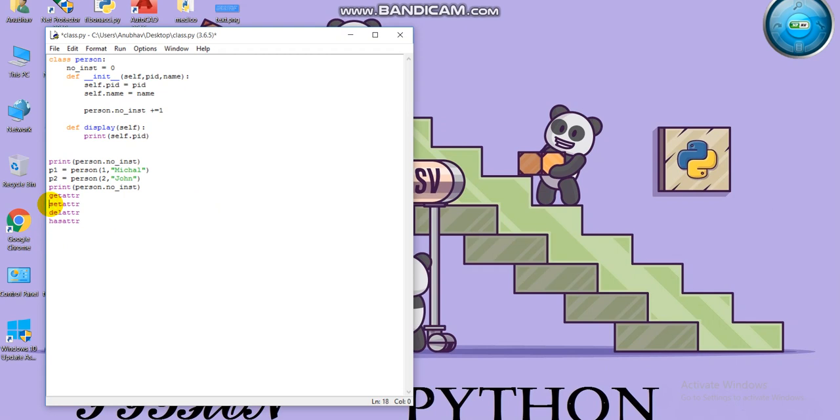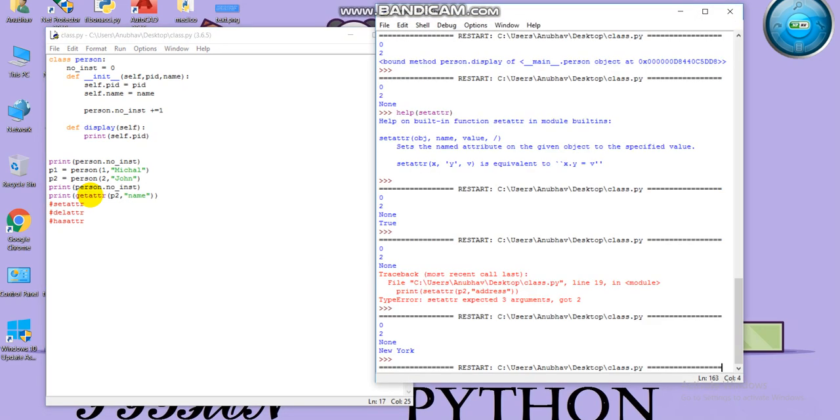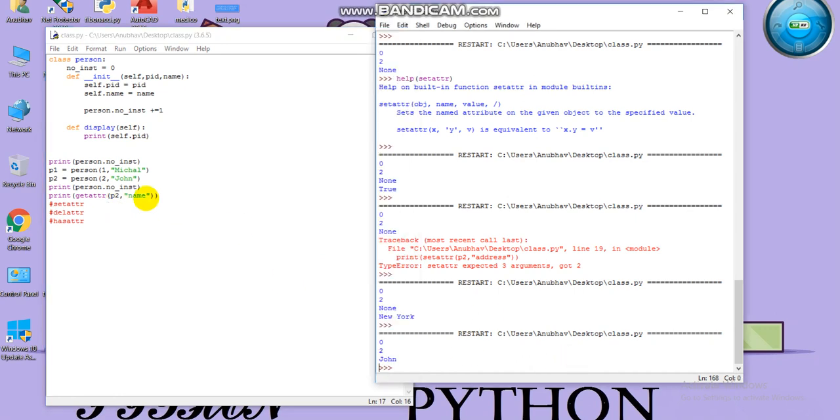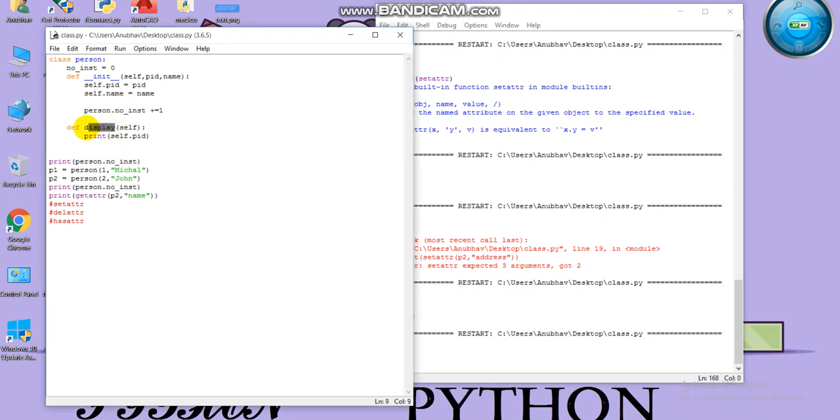First of all, let's get started with the get attribute. So let's just use print, and we are going to get p2 comma name. So this will give us the name of our attribute in this function, and also we can assign a function, or we can say a variable or properties or methods. This is applicable for both.